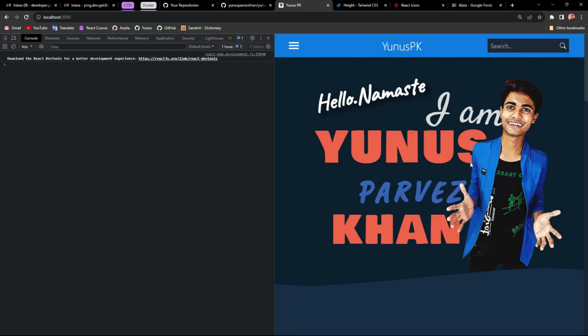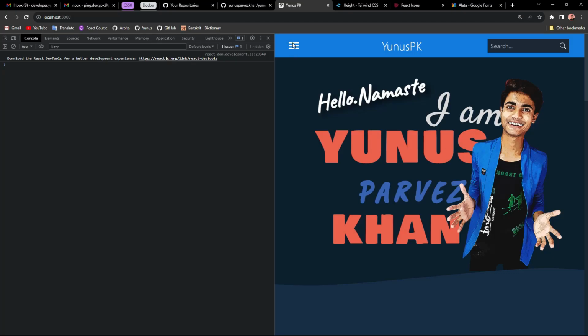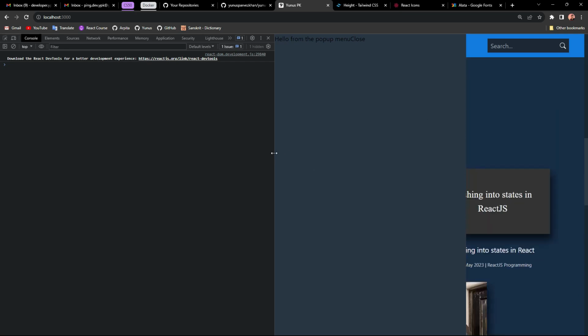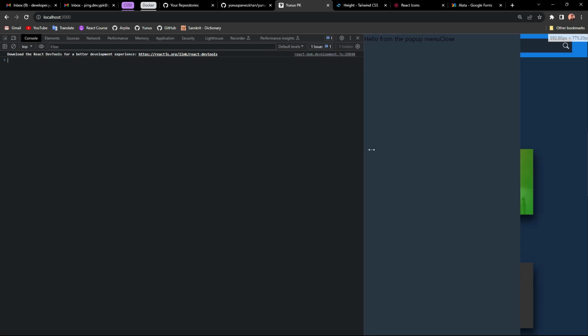So for background color, we got the background color, man. This is the background color. And if you make it small, it just becomes small. It's 70%, and its max is 500 pixels. I think 70% is pretty small.